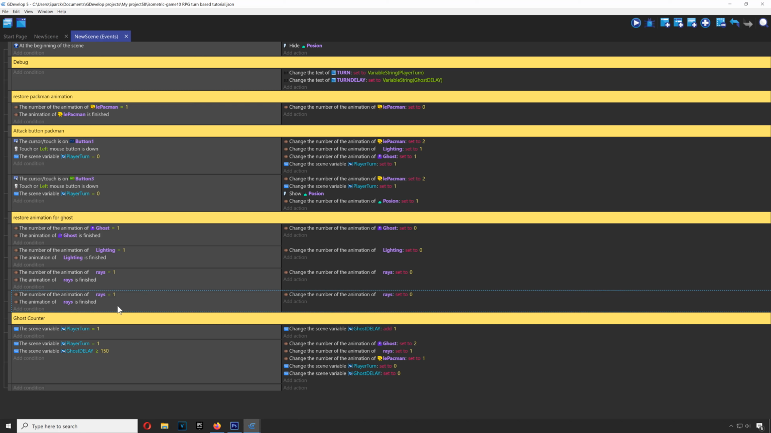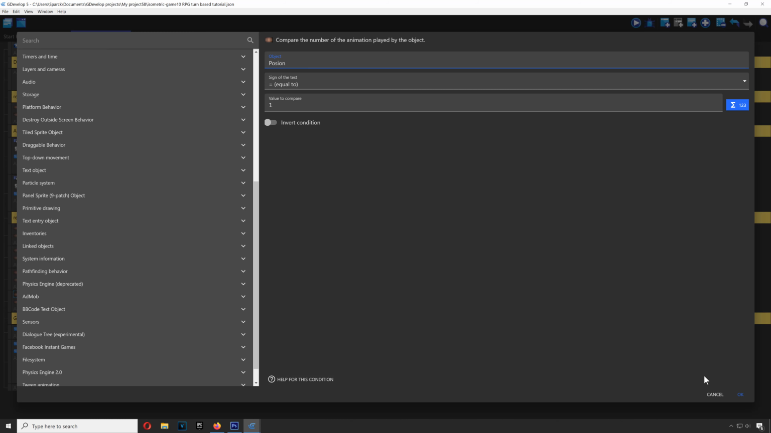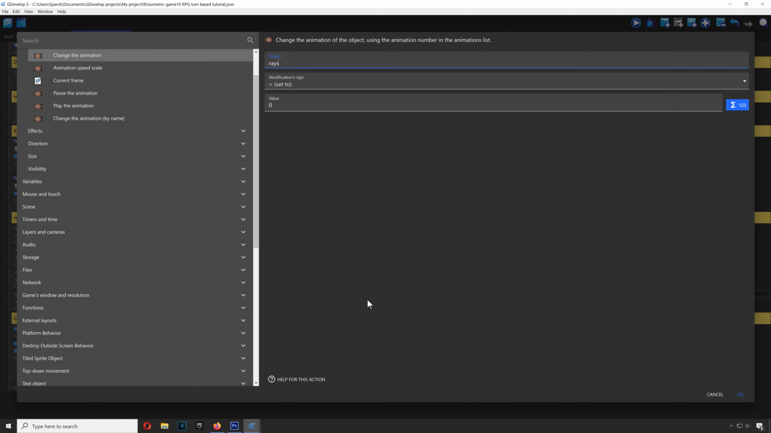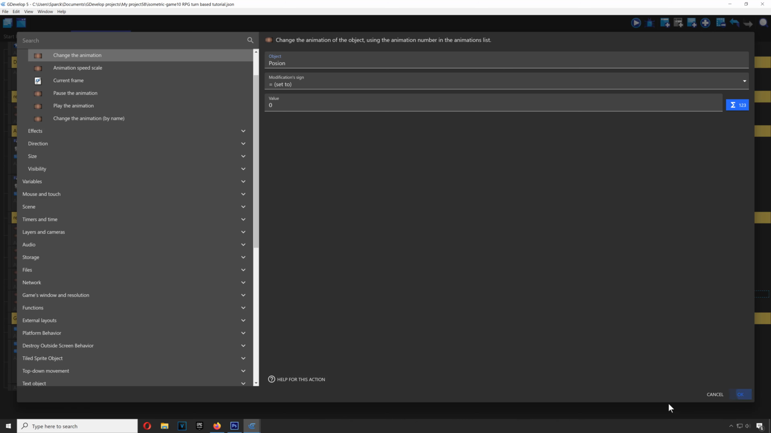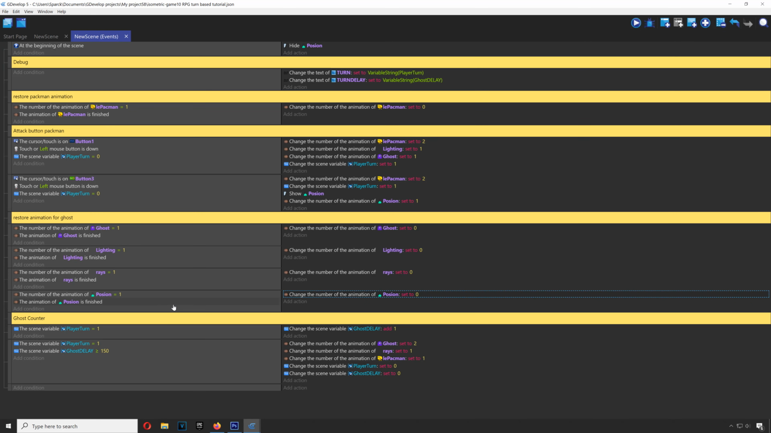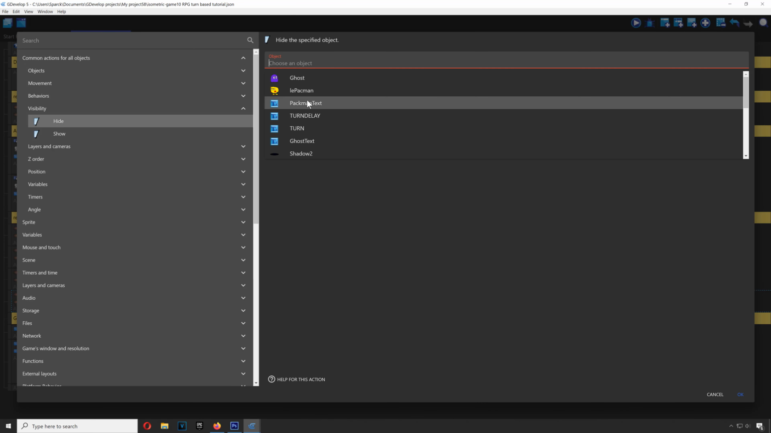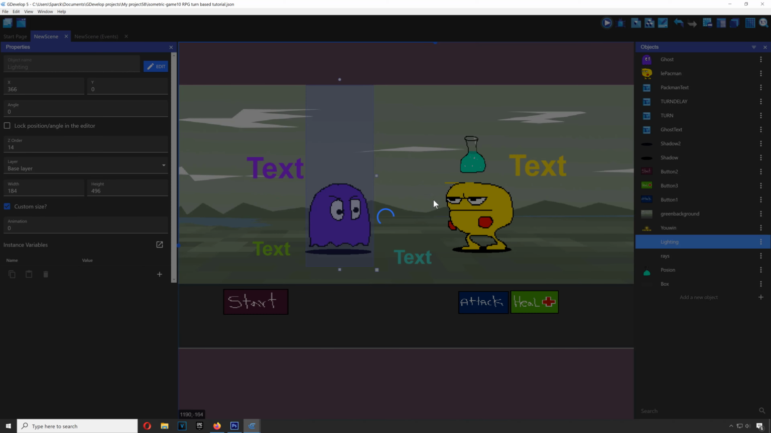You can enter comments here later too so you don't get confused. So let me change that from raise to the potion. Animation 1 is finished. Then we simply want to change the animation back to 0. Okay, and apart from that, we also want to hide the object. Okay, hide the object. And let's try this out.